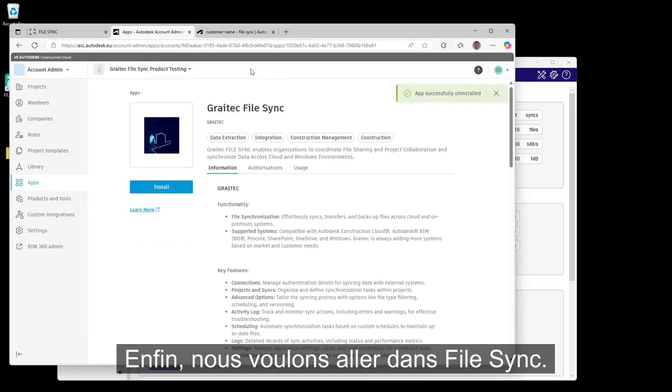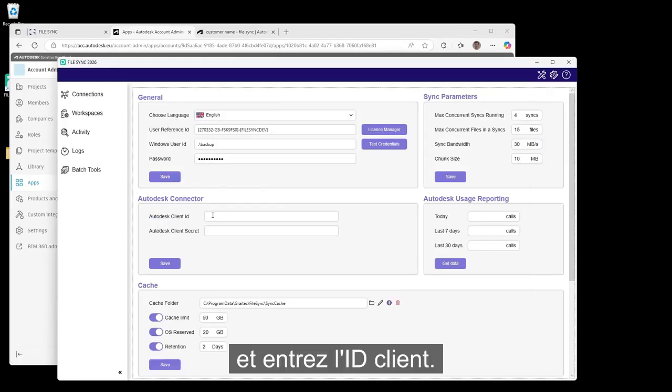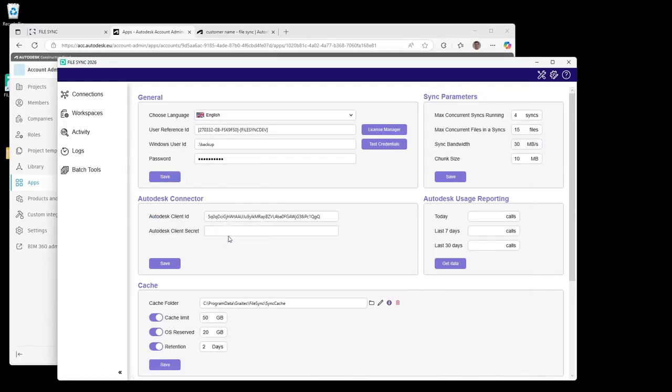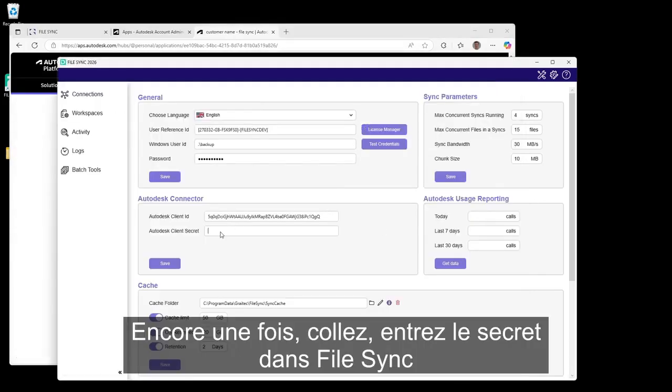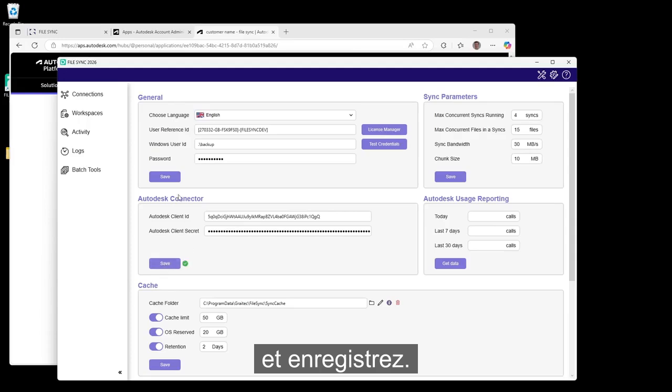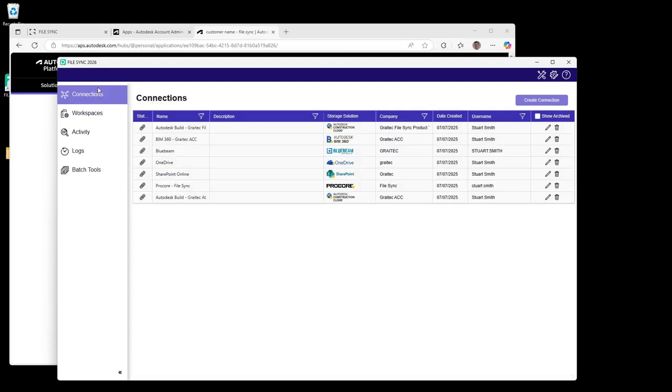Finally, we want to go to FileSync and enter the client ID, copy our secret, again, enter the secret into FileSync and save. Now that's completed, we could start syncing.